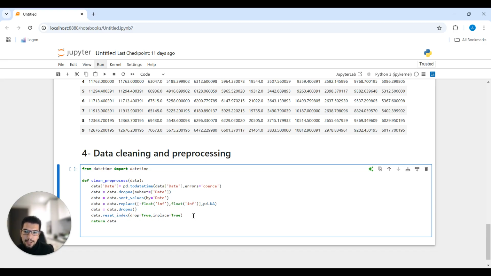Once the function is completed, we can call it and save the preprocessed data in a new variable, which we call cleaned macro data. That's it.